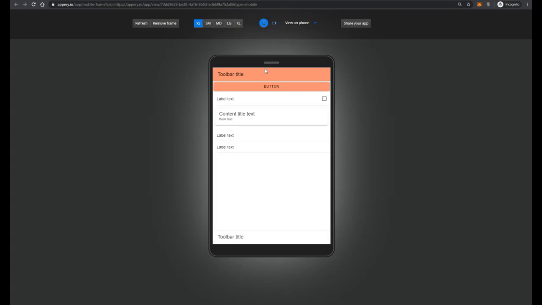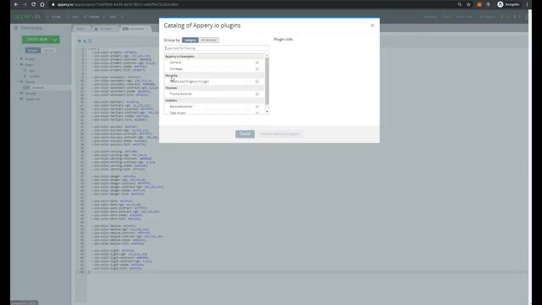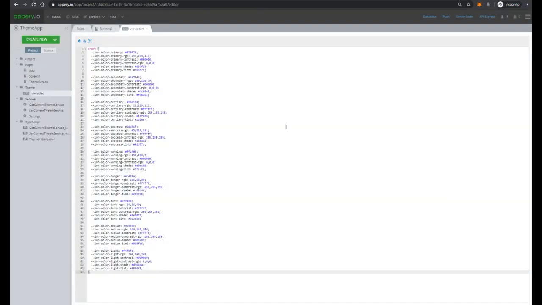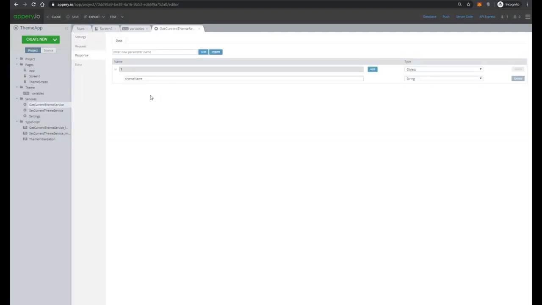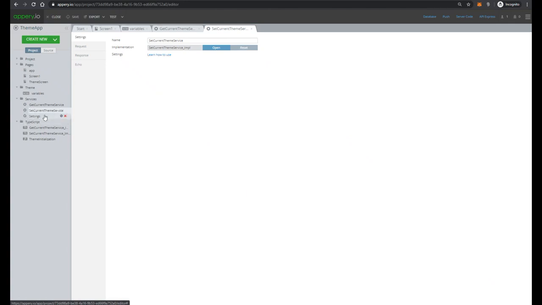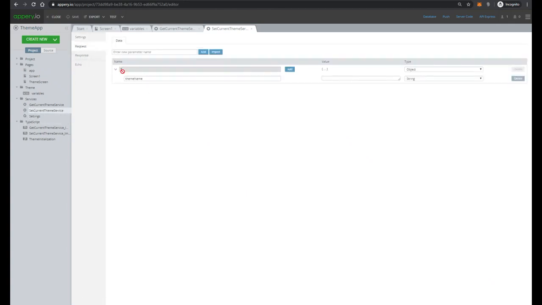Okay, but what to do in situation when we have to support different color themes in the same application? Good example is supporting dark mode. For that we can use Appery theme switcher plugin. So let's import it. And let's take a look what was imported in our application. First, it is a get custom theme service which return theme name, and second service set current theme service which accept theme name and set it as a current theme.